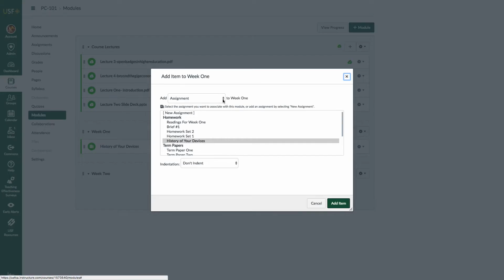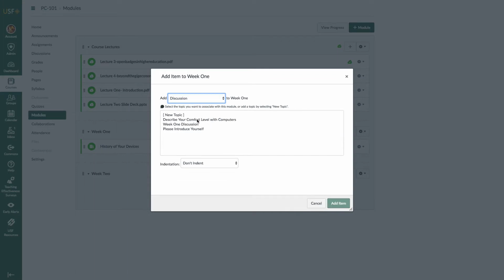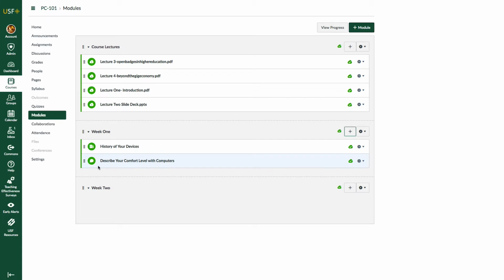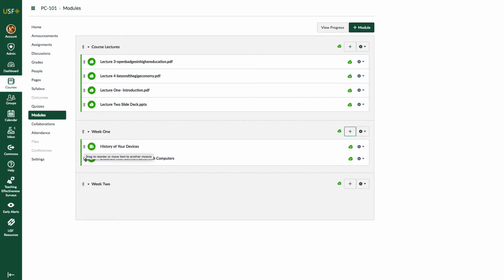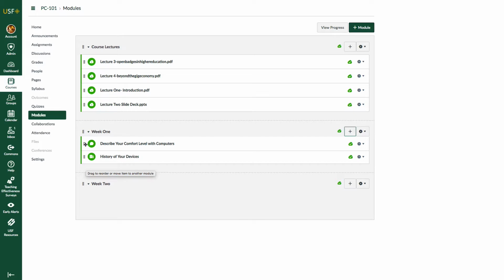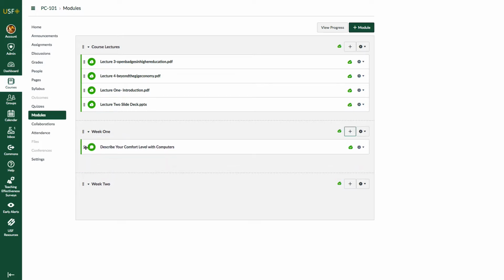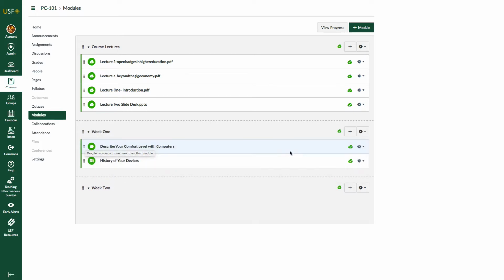I'm going to go ahead and this time add a discussion. Okay. To describe your comfort level discussion has been added. Notice I can take these guys and move them around too using the handles. So I can rearrange these guys in which order I want the students to progress through the content.